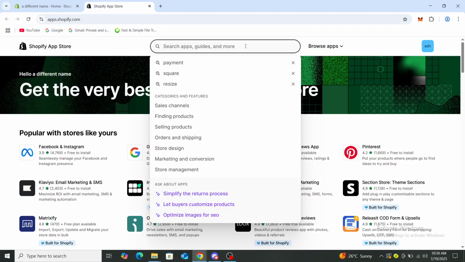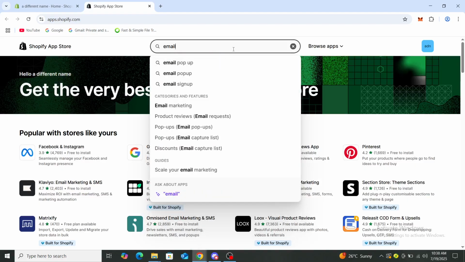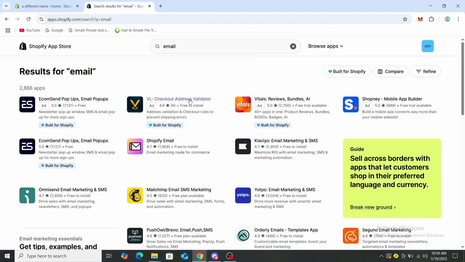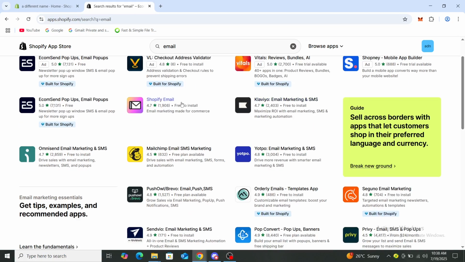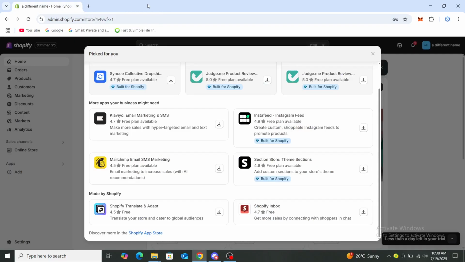So let's just choose apps on here, so you can see email marketing and stuff like that. So let's just search on here and see some of the apps. You can see Shopify Email, email marketing made for commerce, so you can use some of that. You can see email marketing and SMS, and you can use some of the apps that will help you really use that business email correctly.